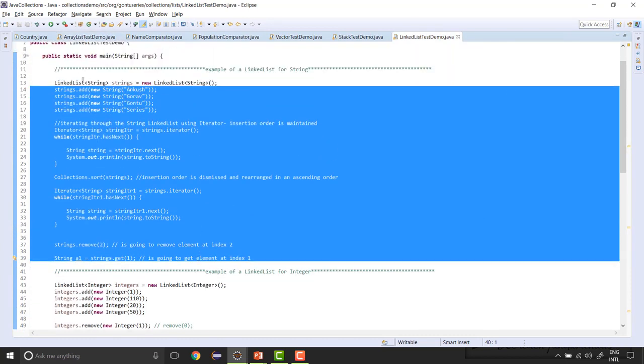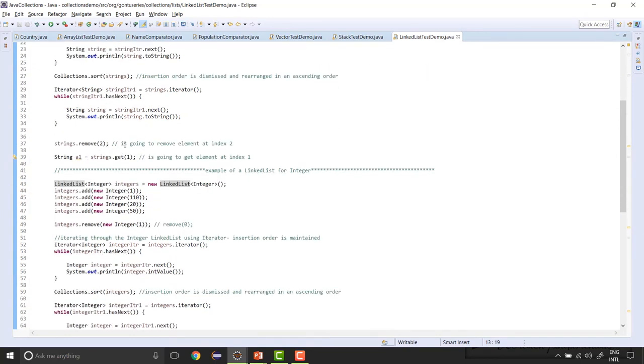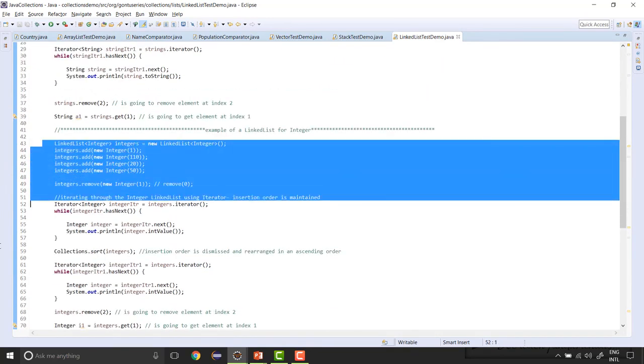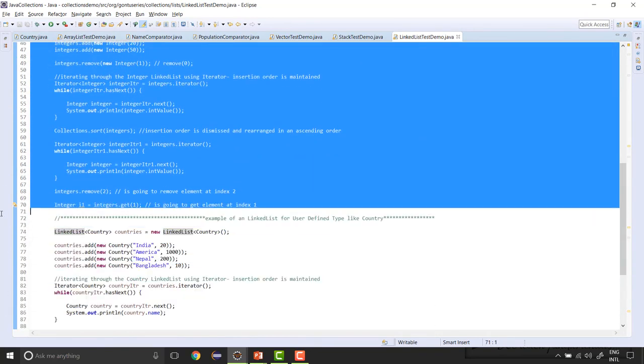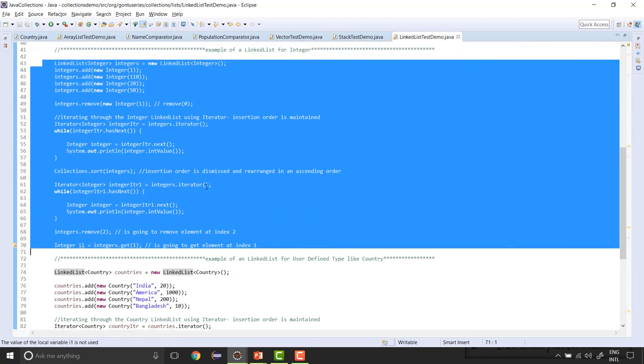The way I showed you a linked list for strings, in the same way you can develop a linked list for integers. See here, no difference at all. You make use of a linked list, you store integer objects in it, you can remove, you can iterate through it, you can sort it, and you do whatever you wish.